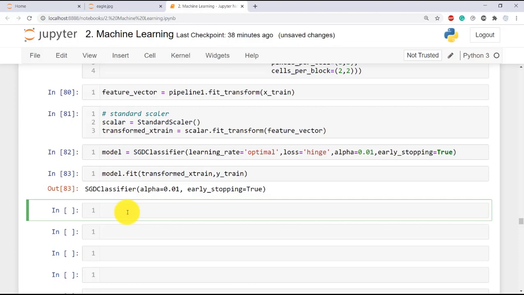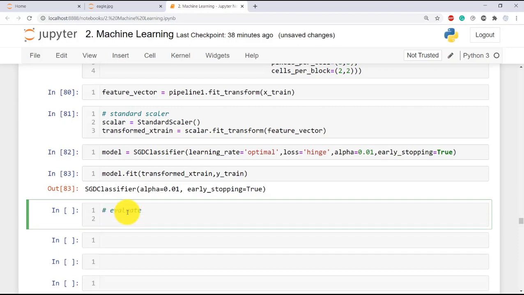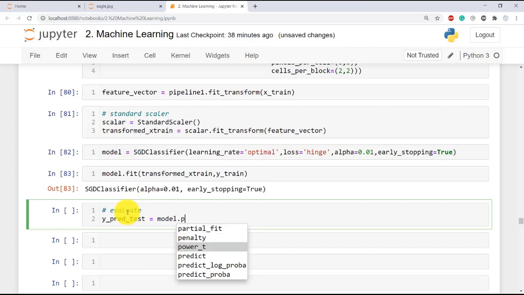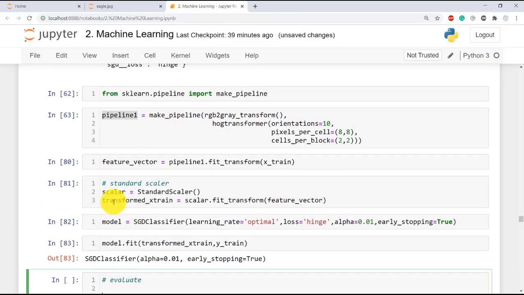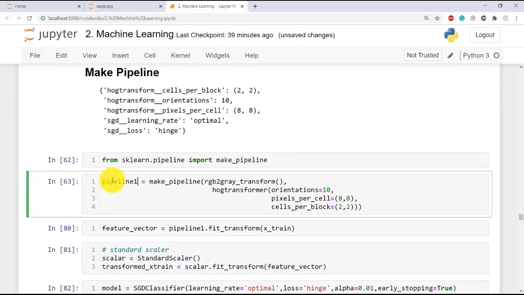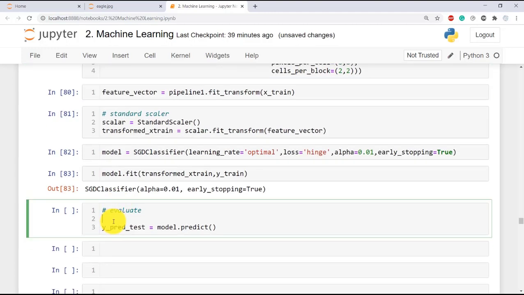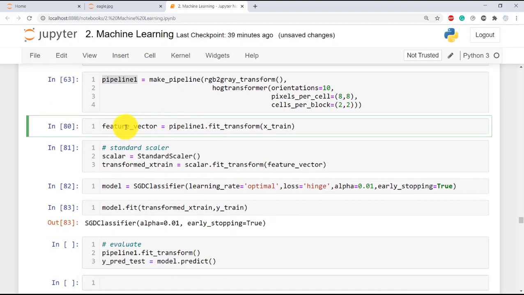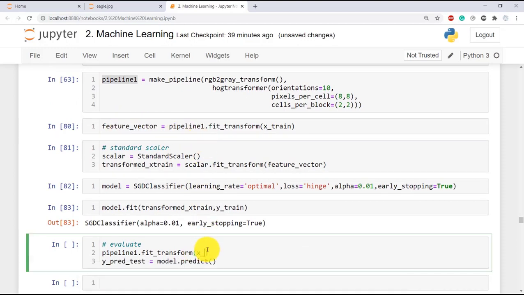And now let's test our model. Let's evaluate our model. So y_predict_test is model.predict. We can't directly pass the raw data; we need to do certain transformations. So first, we will take the pipeline. You need to take the pipeline.fit_transform. Once you fit transform your pipeline model, you'll get the feature vector, so x train, and you'll get the feature vector.